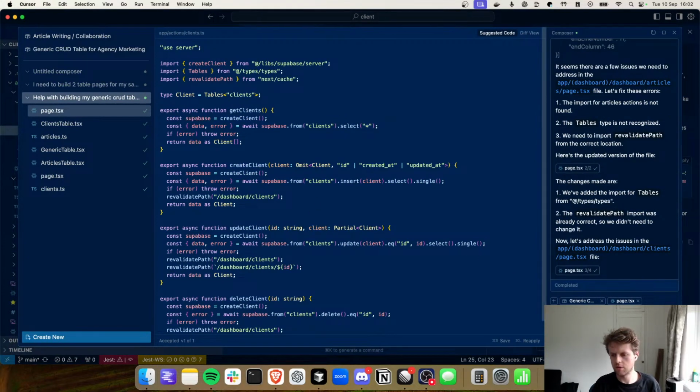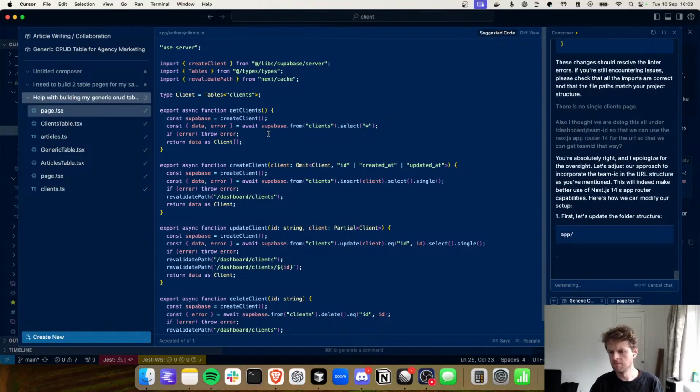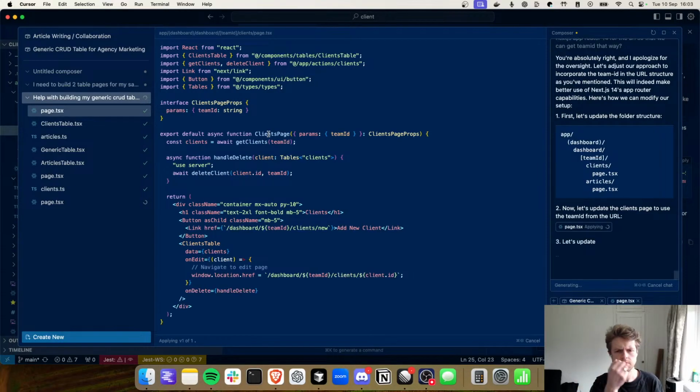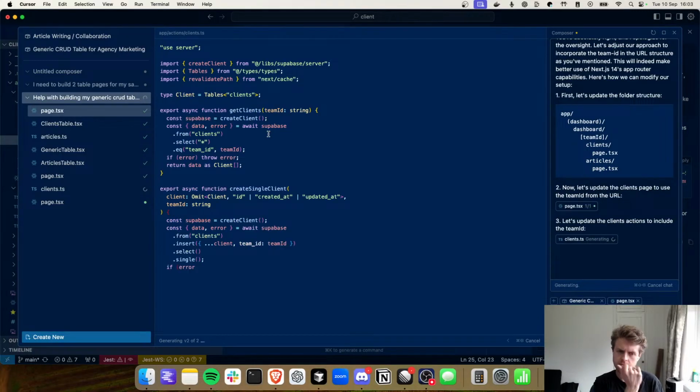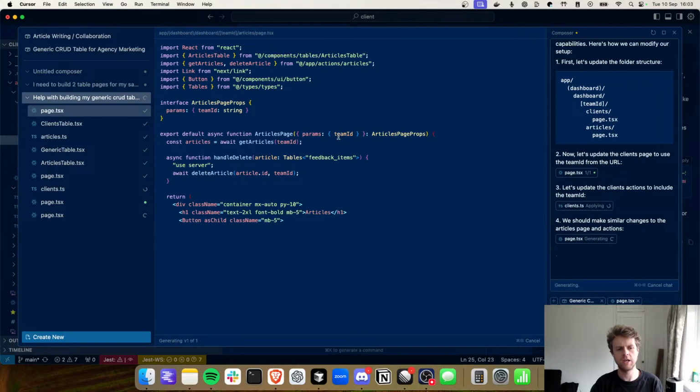There is no single clients page. Also, I thought we are doing this all under /dashboard/team ID so that we can use the Next.js app router for the URL so that we can get team ID that way. Boom. Okay. Articles page.